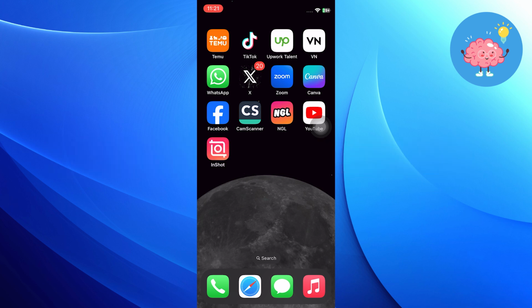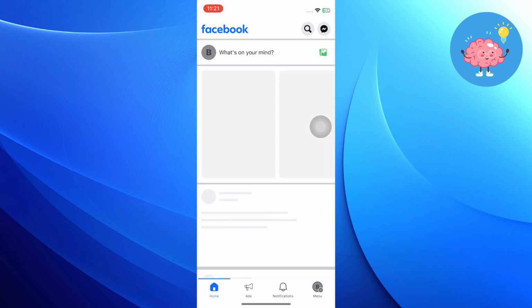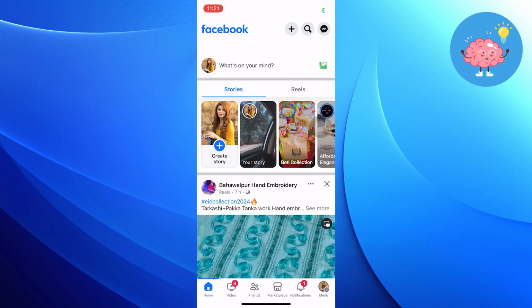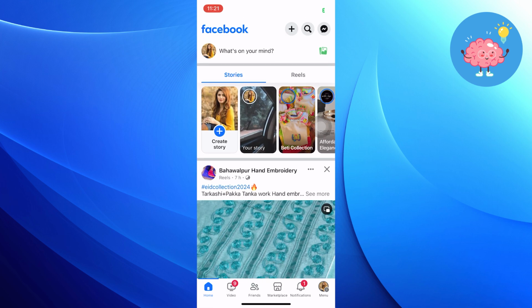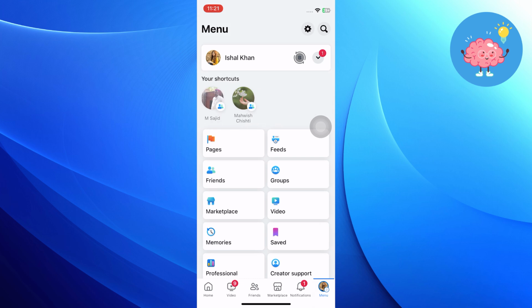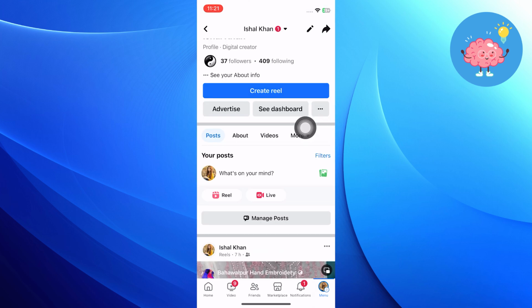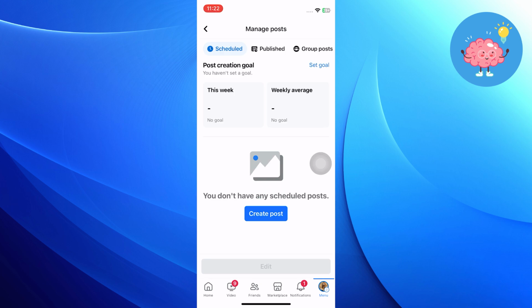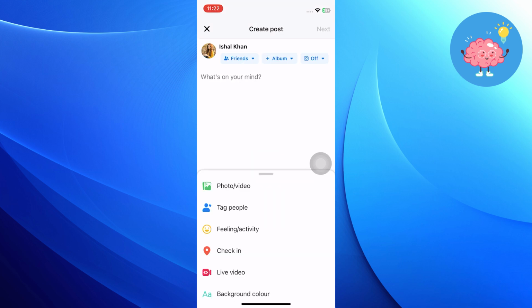To schedule a post on Facebook, first open the Facebook app and log in to your account. Once you're logged in, click on the menu button located in the top right corner of your profile. From there, select Manage Posts. Here, you can view all of your scheduled posts, as well as create new ones.